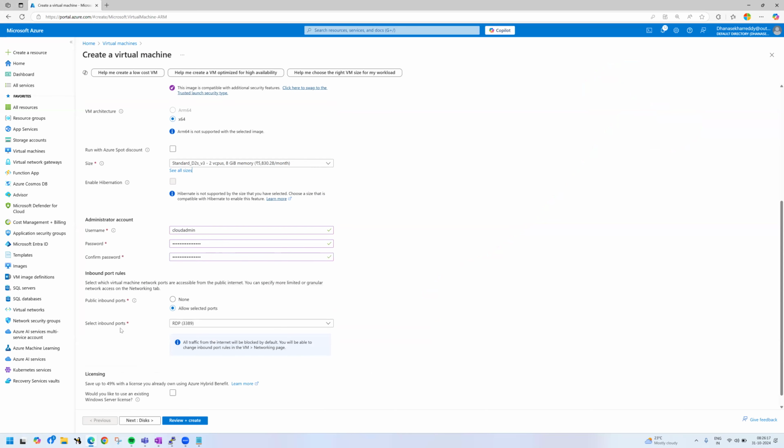Next, these are the port numbers, guys. HTTP is 80. Can anyone tell me the port number for HTTPS? RDP is 3389. What is the port number for HTTPS? 443. Yeah, 443. Here I have opened it, guys.